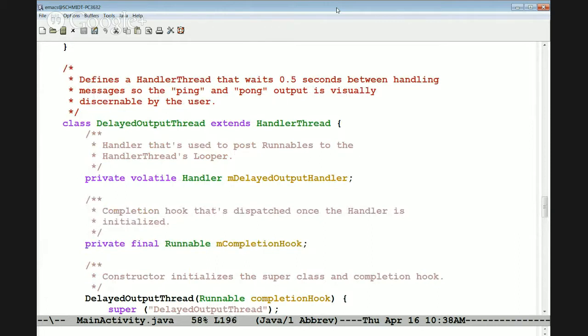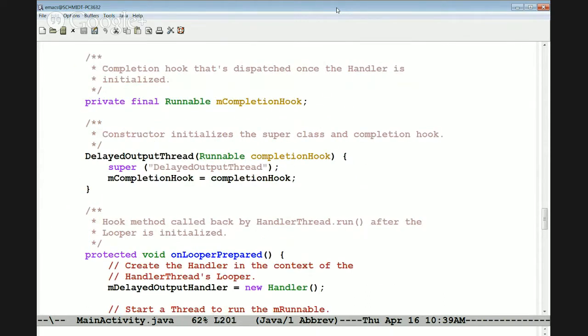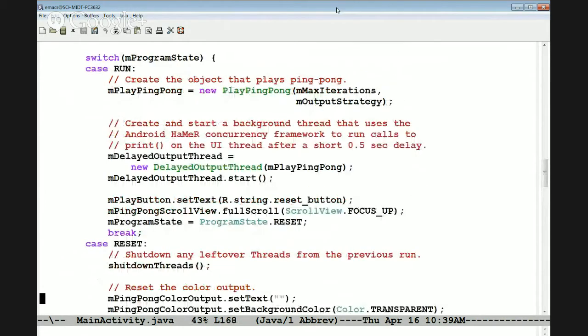And then I also have this thing I call the completion hook, and I'll talk about that in a second. That's a runnable. The constructor for delayed output thread simply uses the completion hook to stash away in a local field, which is this field. I'll explain why we need that in a second. You'll see we call start on this thread, right there. So that's going to start the thread.